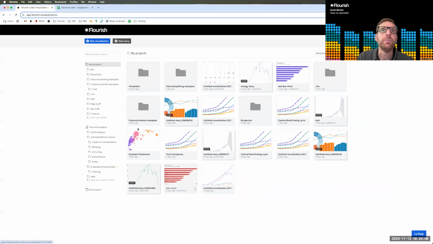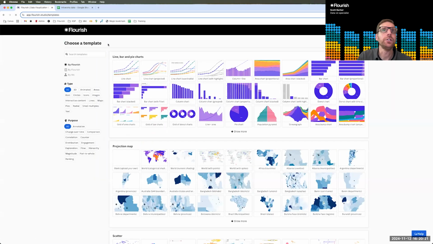Okay, so now I'm into Flourish. So this is what Flourish looks like if you haven't used it before. This is what it looks like when you load up, and these are all the projects that I've been working on. And then to build a new visualization, we click up the top here, new visualization. And this takes us through to what we call our template chooser.